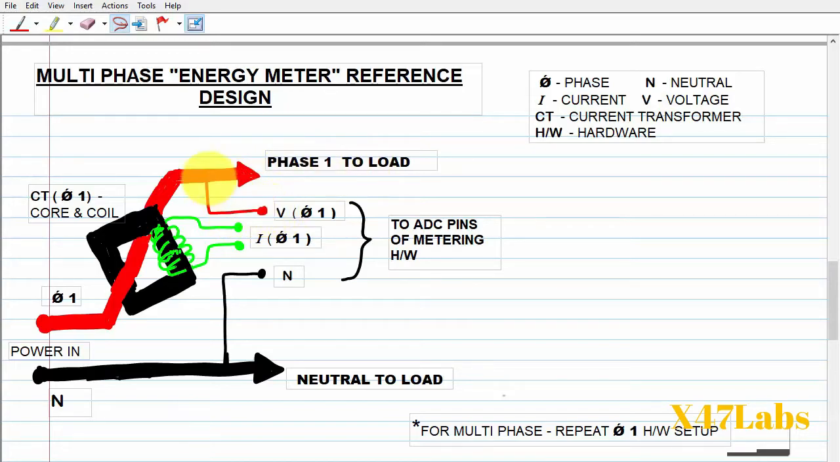This is the phase 1 voltage. This is the current transformer winding, and it should also go to the ADC pins of the metering hardware, along with the neutral. So you can make this setup. This is a basic setup.